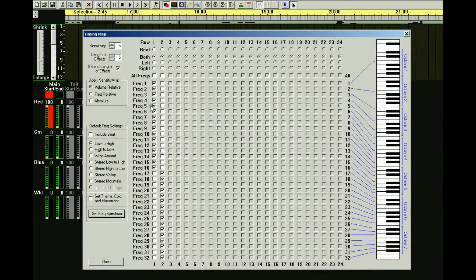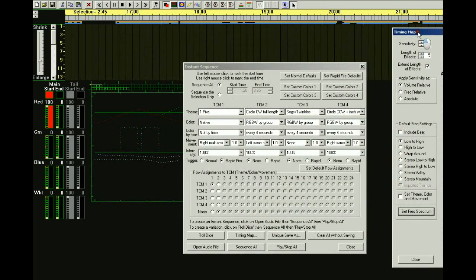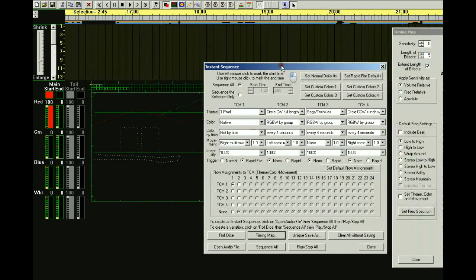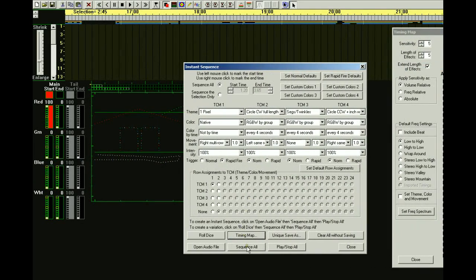When you only have 2 rows, the default is to have the check marks this way. Well, I'm going to make it so it's just the middle part of the frequency spectrum. I've got 1, 2, 3, 4, 5. I'm going to make there be 6 check marks here. And I've left the sensitivity at 5, which is the default. And then let's go ahead and sequence this.